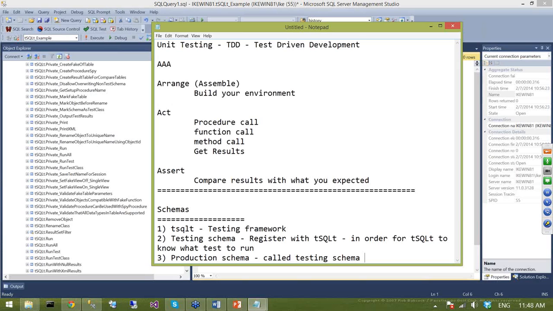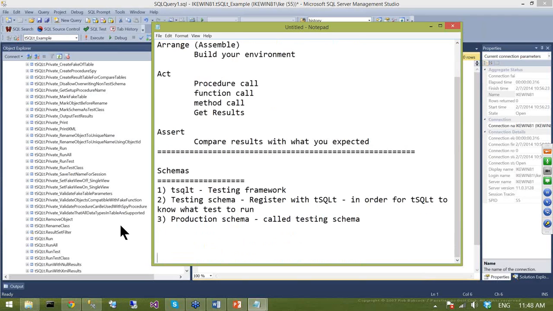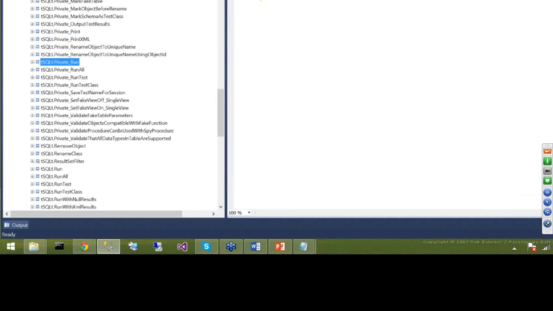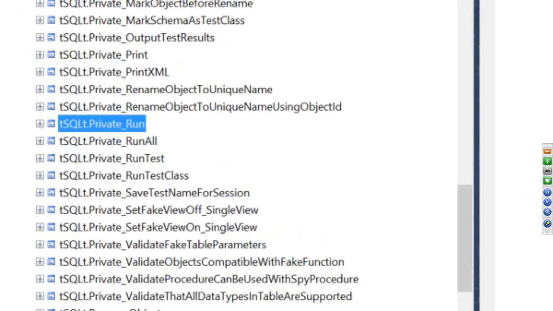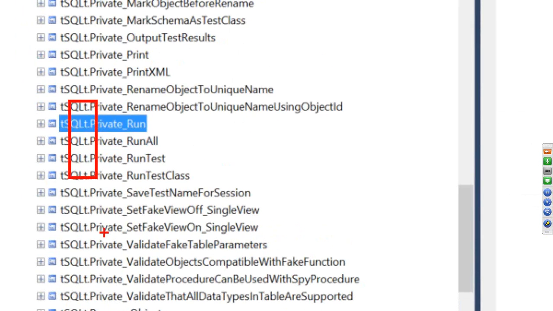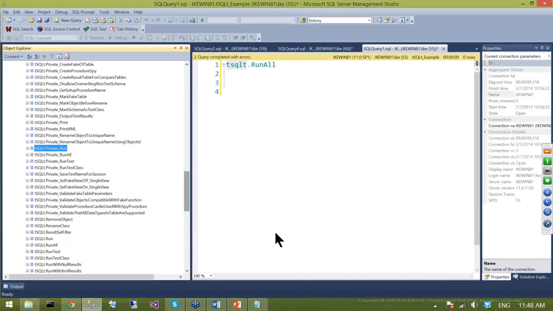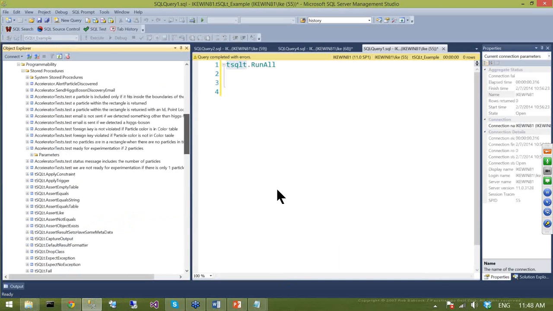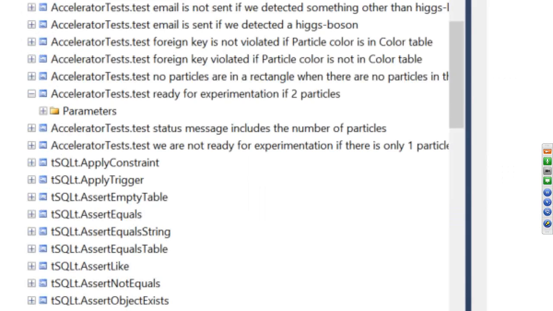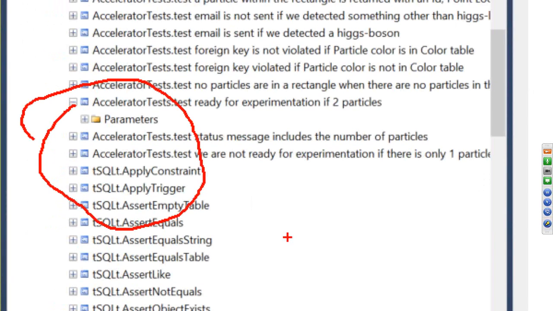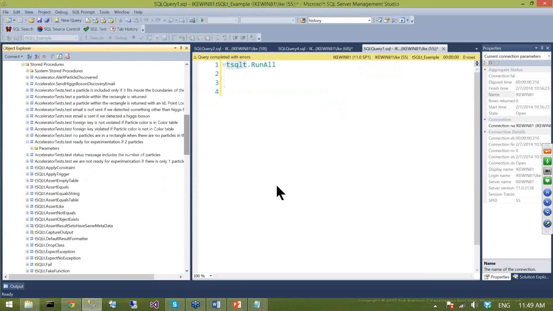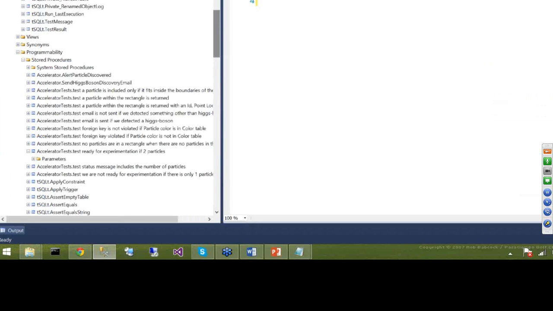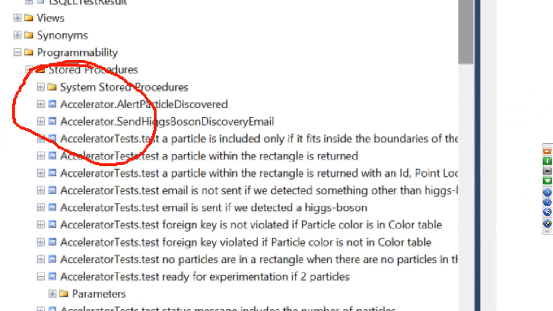And I show you this in the database because there's the tSQLt schema right there, right? See these? That's how we know that's the tSQLt schema. And then right here, this is the AcceleratorTest schema. And then AcceleratorTest is testing things in this Accelerator schema. And this is right out of the documentation on tSQLt, so you can run this anytime you want. I'm just really quickly showing you.